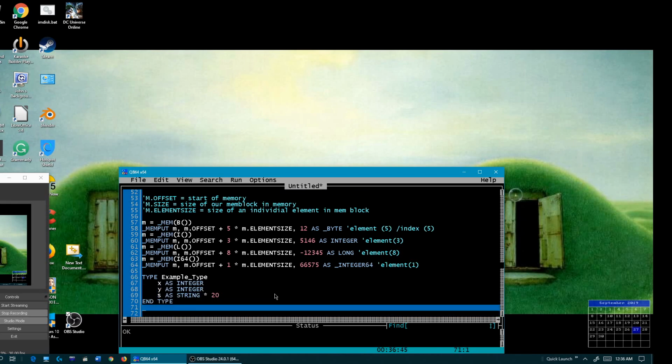Okay. And dim a variable to it. Dim. So now I have a variable called example type. And I want to make an array. And at this point, EX is my array. My array of 10 as an example type.